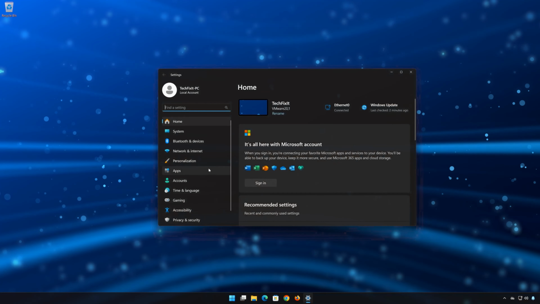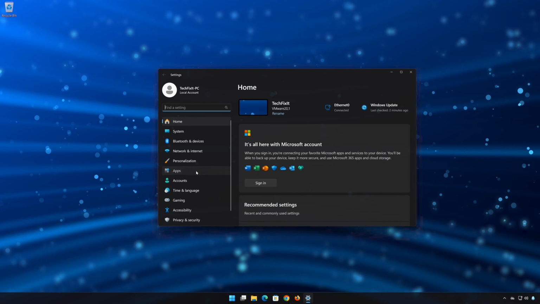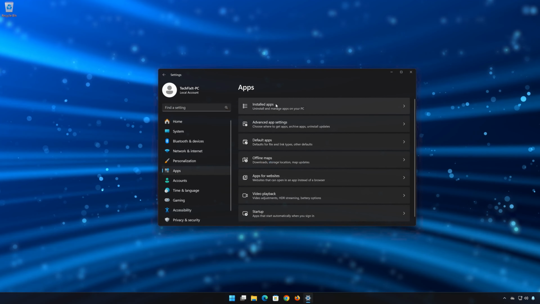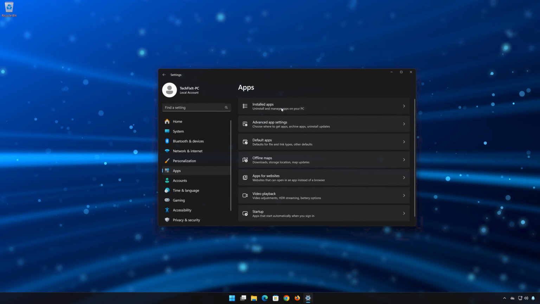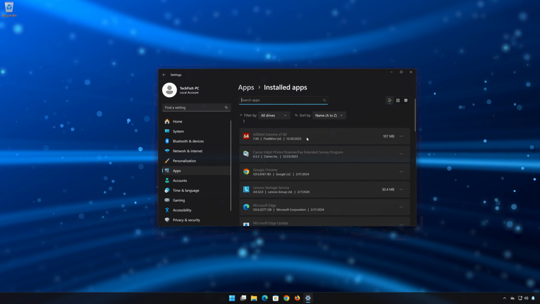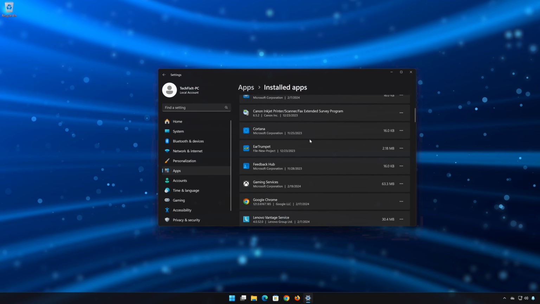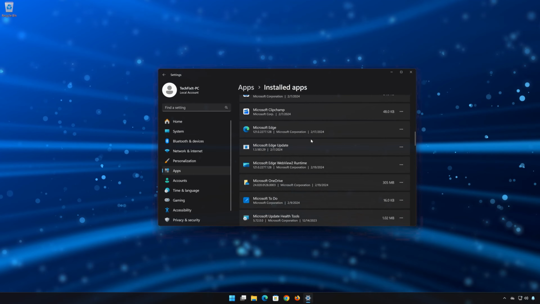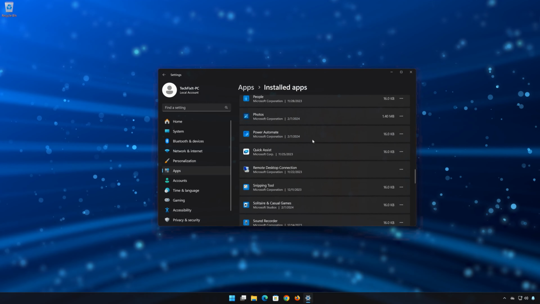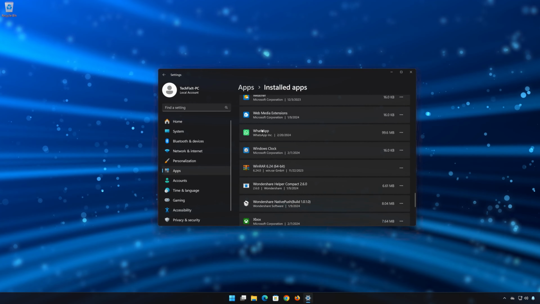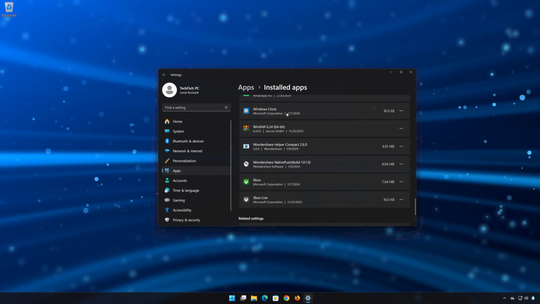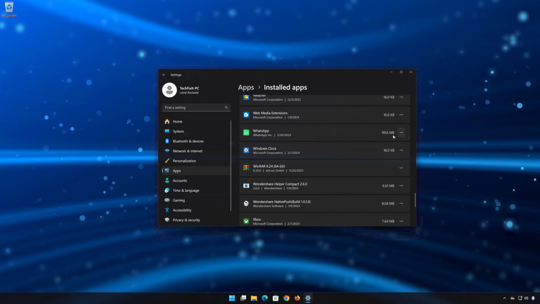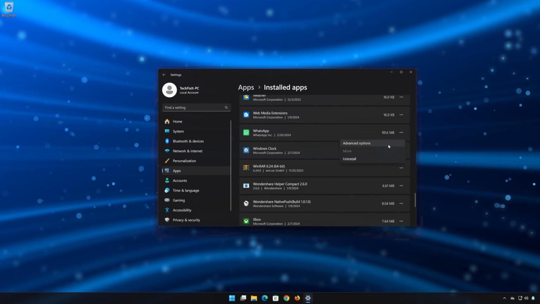open Apps, open the Installed Apps section. Locate WhatsApp. Click on the three dots to open the WhatsApp options. Click on Advanced Options.